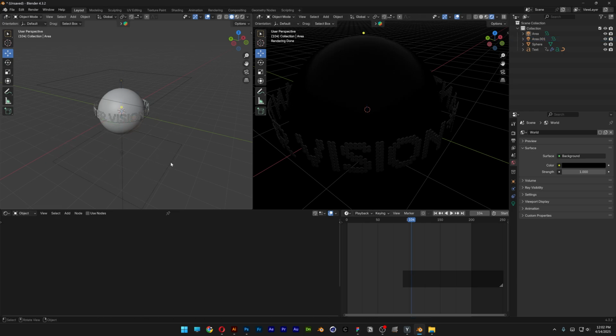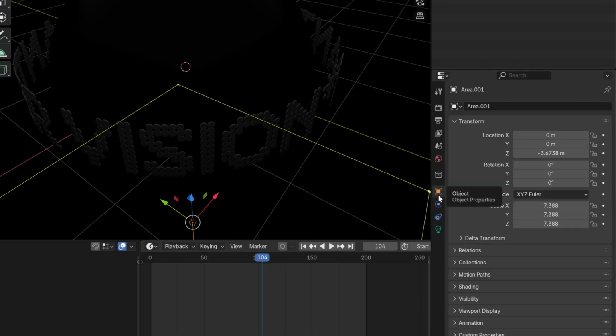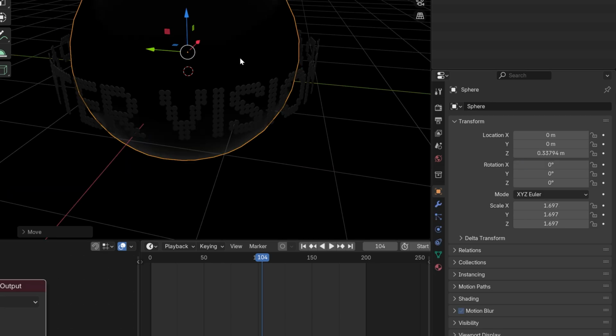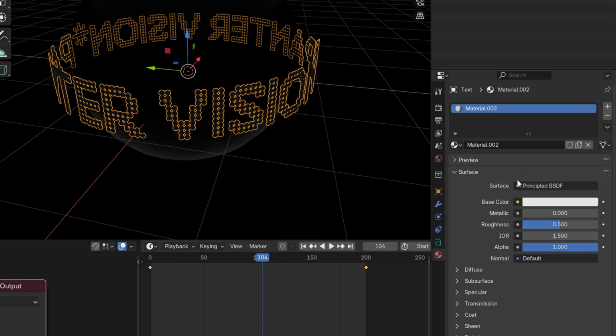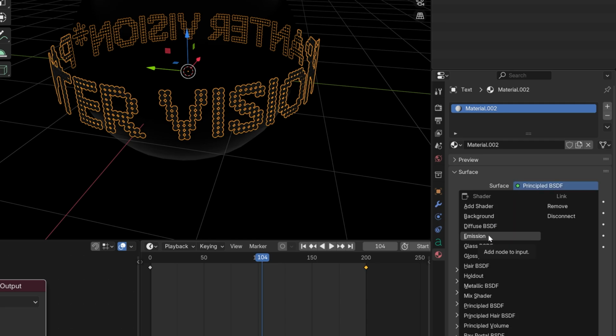And I'm going to select the bottom one. And let's rotate this 180 degrees. And now let's select the text. Let's go to Materials, click on New. Let's go to Surface, change it to Emission.